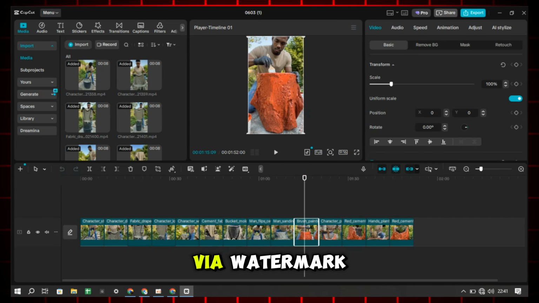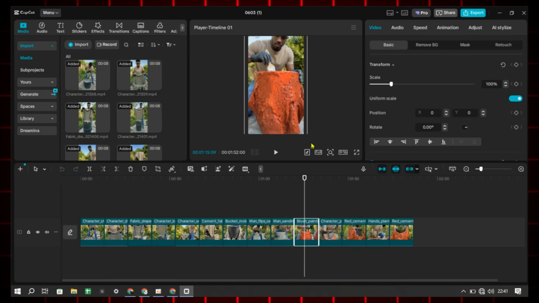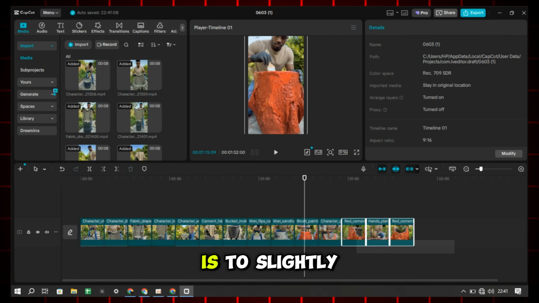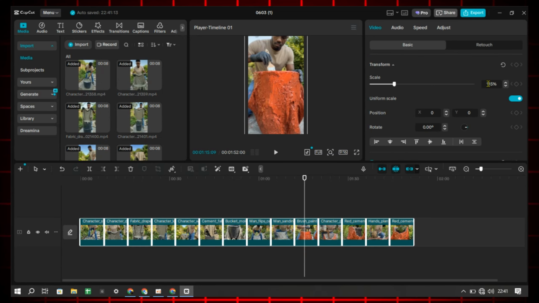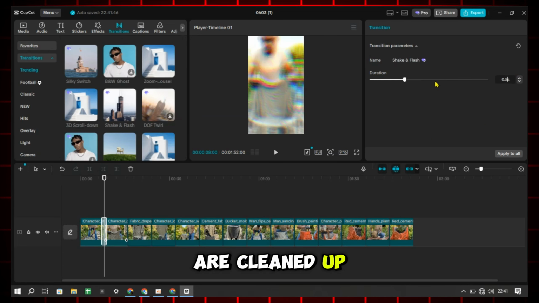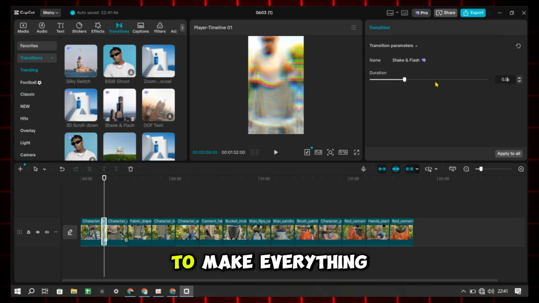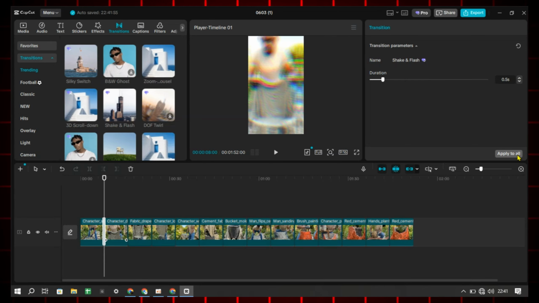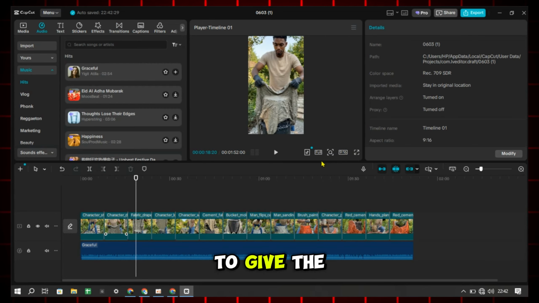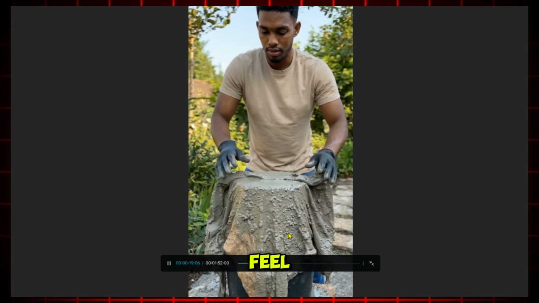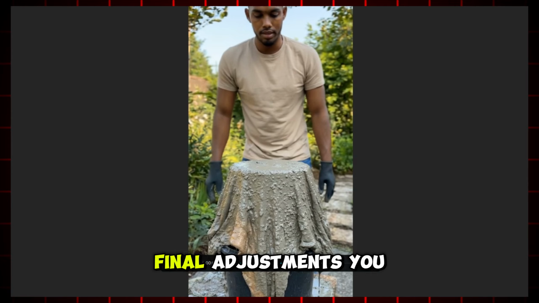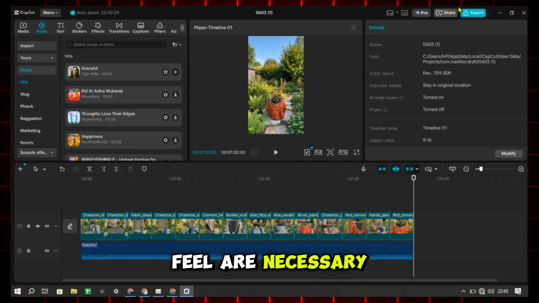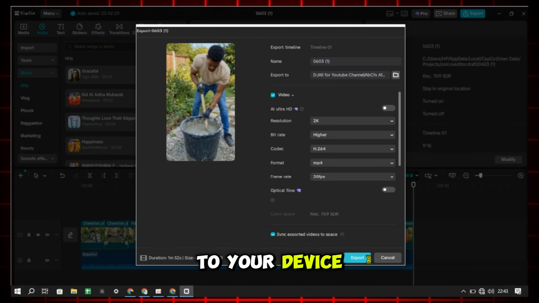Next, you'll notice the Veo watermark at the bottom of the clips. A simple way to remove it is to slightly zoom into the video until the watermark is cropped out of the frame. Once your clips are cleaned up, add transitions between each scene to make everything flow smoothly. Then, add background music to give the video a more polished and engaging feel. Now play the entire video from beginning to end and make any final adjustments you feel are necessary. When everything looks good, click Export and save the video to your device.